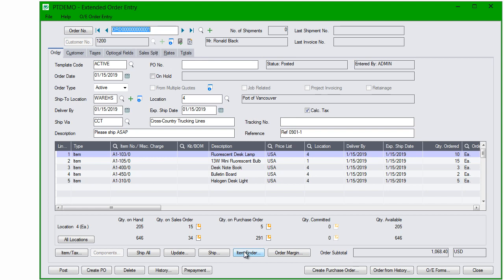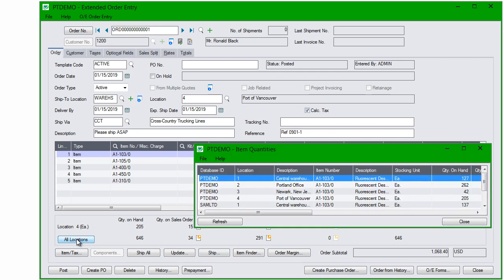There are other new buttons on the screen: an Update Orders button, Ship button, Order Margin button, Create Purchase Order button, Order from History button, and OE Forms button. And you'll see an All Locations grid that displays item quantities for other company databases and locations, such as for SAM Inc. and SAM LTD. This grid can appear in a separate window or at the bottom of the Extended Order Entry screen.